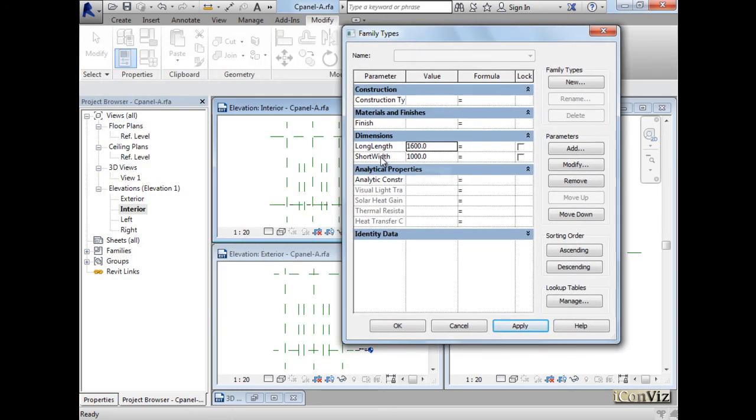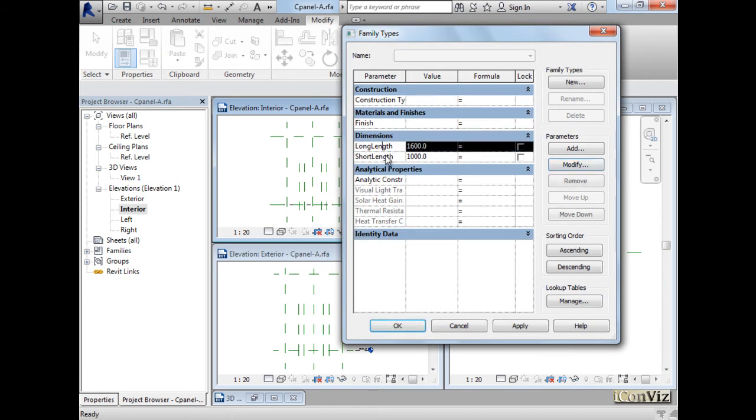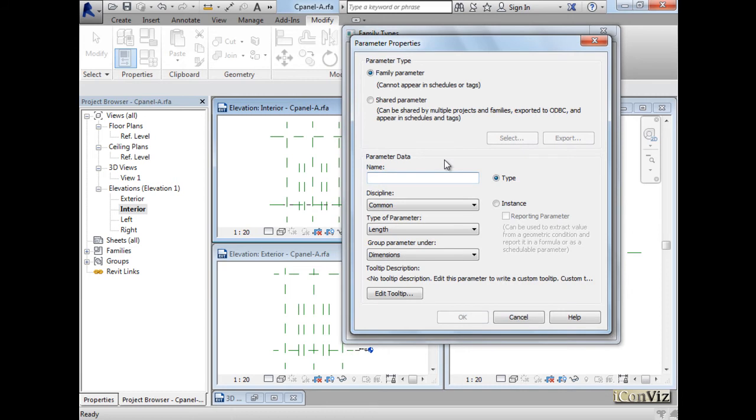By the way, if I misspell something or I want to change the name of a parameter, I can go to the family types window. For example, the short width, I will go to the modify button, and I want to call it short length. That's how it should be. So from here you can change the name of the parameter, you can add a new parameter, that's fine.